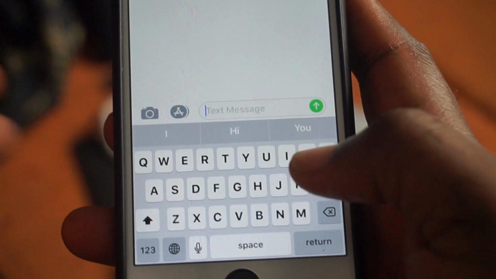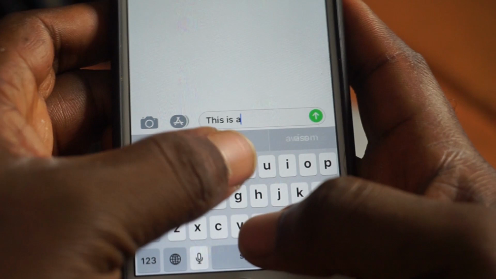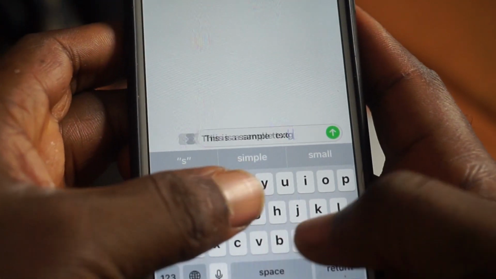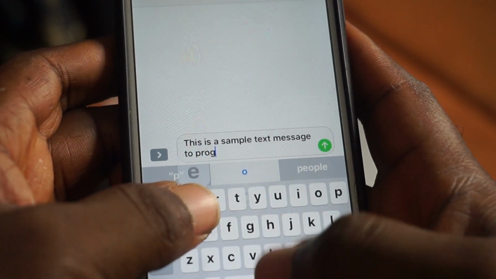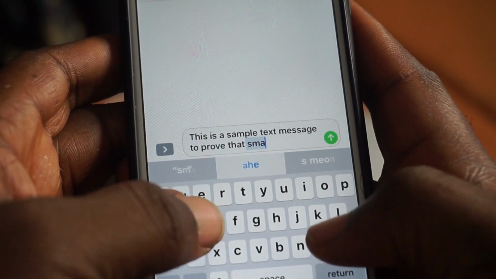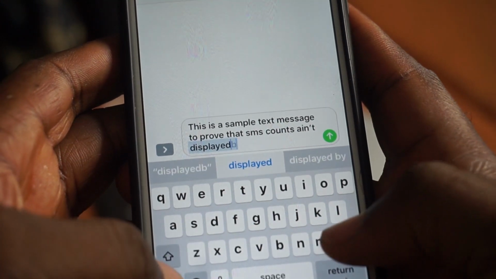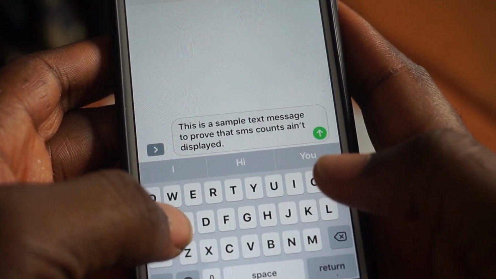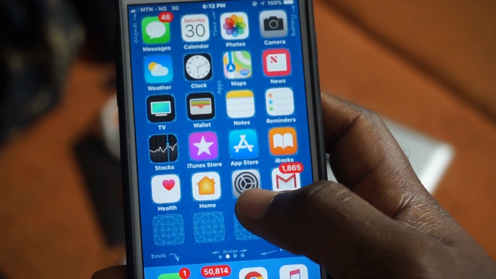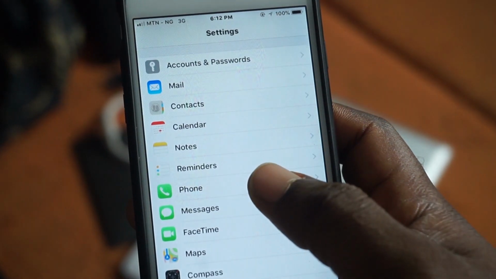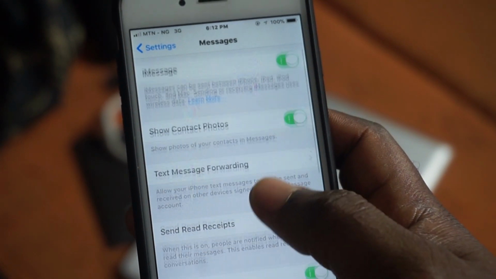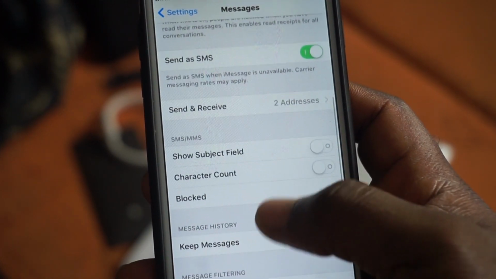the show message characters count. By default, iOS does not display the number of characters you've typed in a short message window. As you probably know, GSM operators allow a maximum of 160 characters per text message. Without the character count being displayed, how do you measure this? Now, this is something I had to live with for over a year, and since I discovered this trick, it has been really cool. To show message characters count on your iPhone or iPad, go to Settings, Messages, and toggle character count option on.